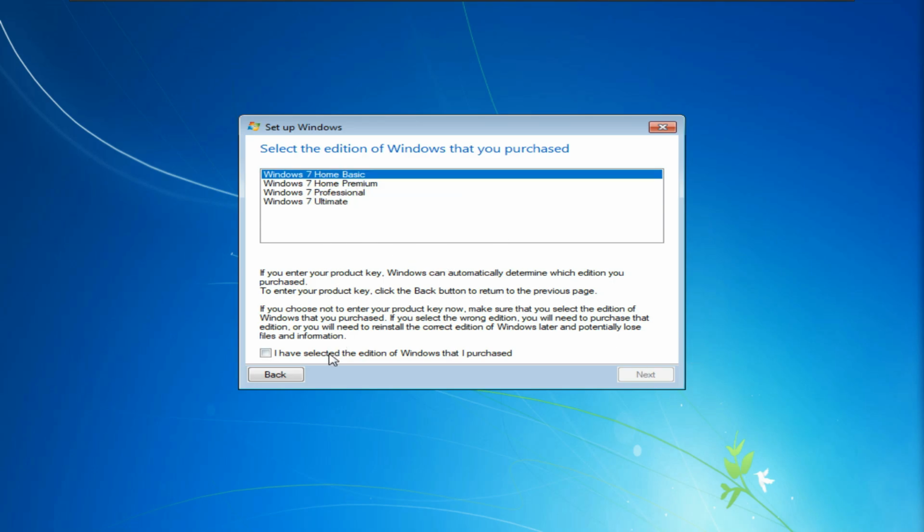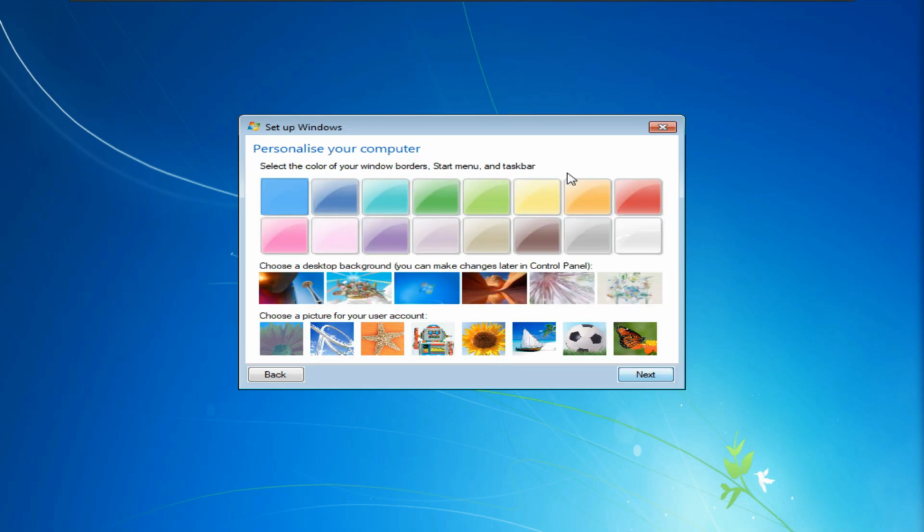Which I cannot. Okay, oh, I have selected that I purchased. Purchased what? I didn't purchase anything. All of this is free. Windows 10 Ultimate. Go ahead. Select the color of your Windows border, start menu, and taskbar. Choose a desktop background, to make changes later on the control panel.